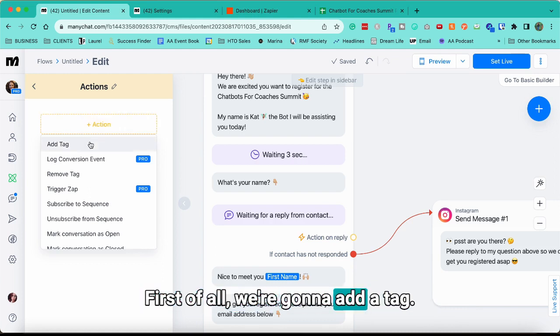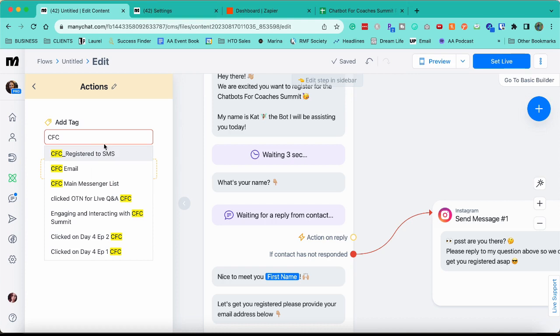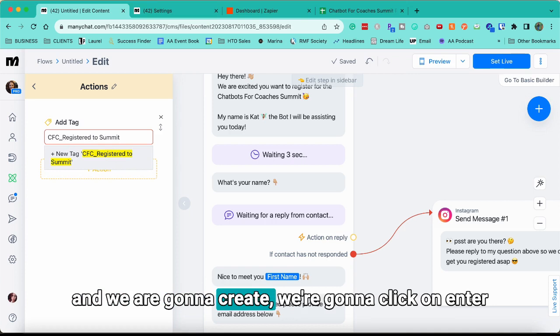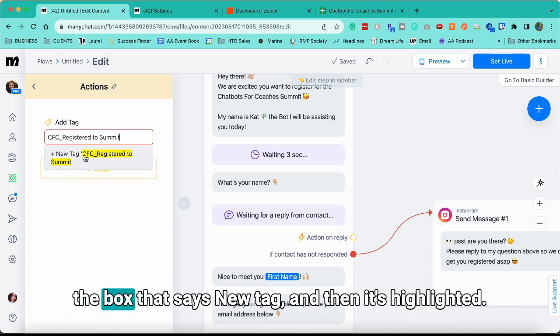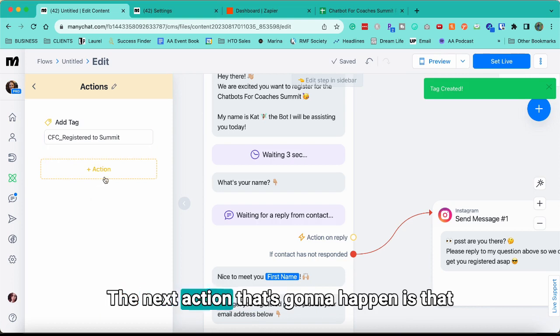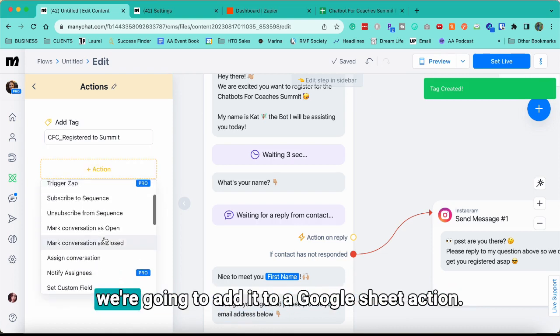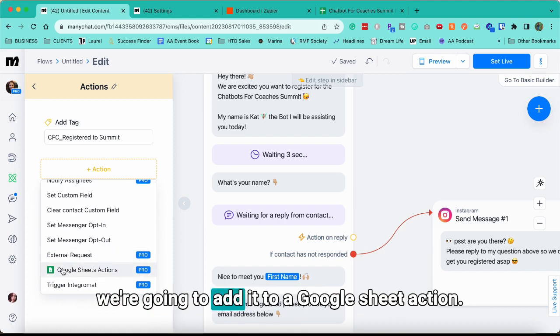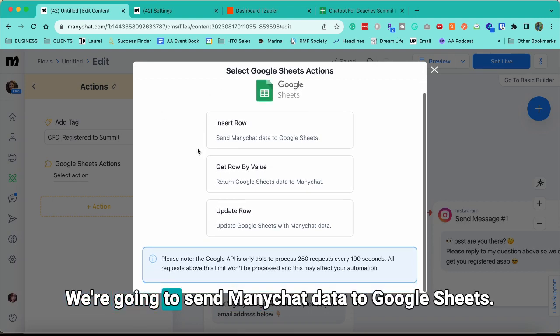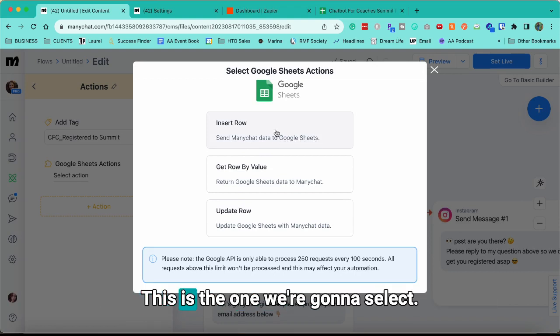First of all, we're going to add a tag. Registered to Summit. And we're going to create it. We're going to click on enter to create the new tag, or we're going to click here on the box that says new tag, and then it's highlighted. We create the tag. The next action that's going to happen is that we're going to add it to a Google Sheet action. Select the action. We're going to send Manychat data to Google Sheets. Insert row. This is the one we're going to select.